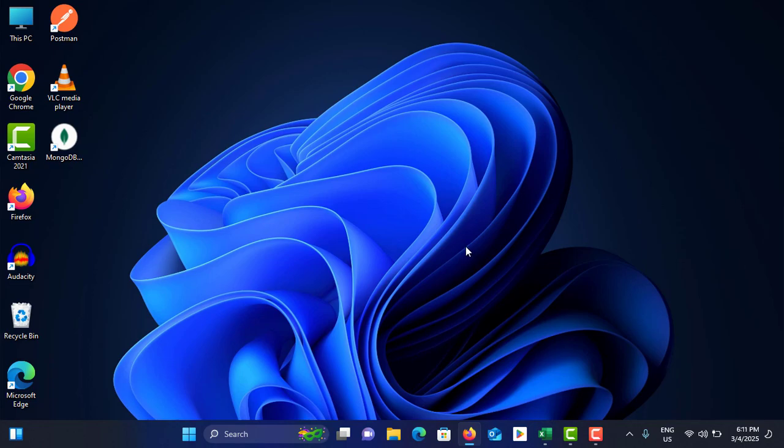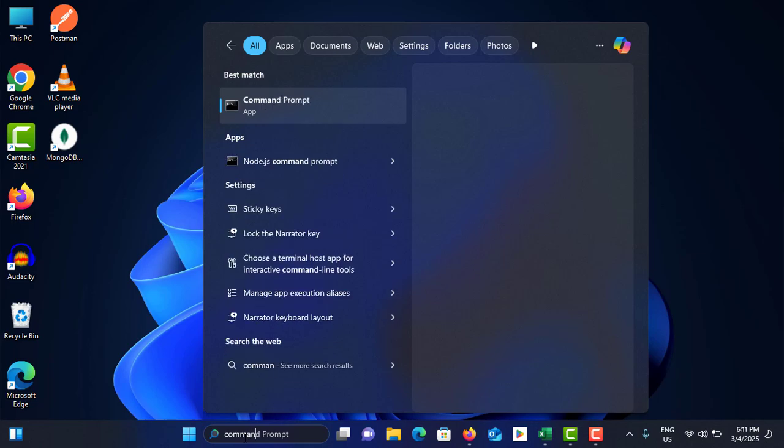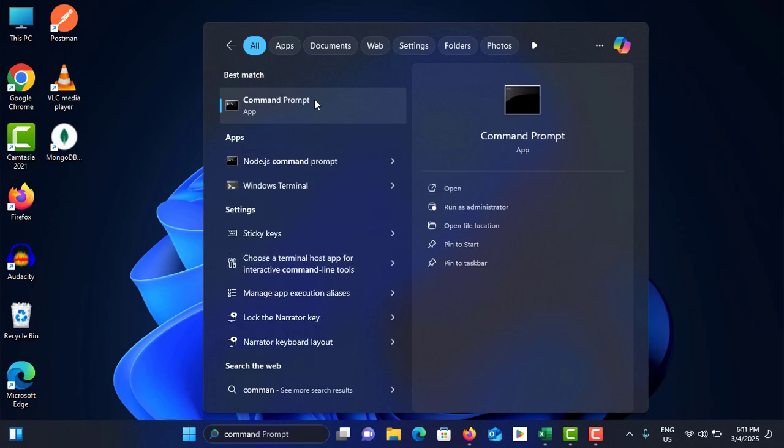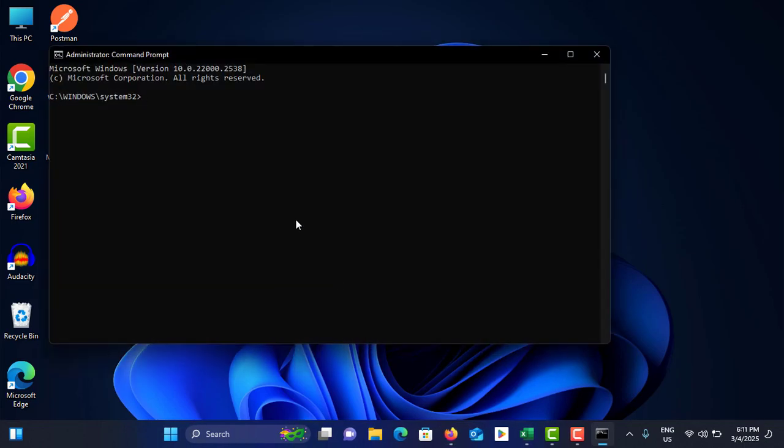Third one is run the System File Checker. To do that, you need to go to the search bar here, search for command prompt. This is the command prompt. Right click on it and tap on run as administrator. Tap on yes. In here you need to type sfc space /scannow, then hit enter. This will take around 5 minutes to complete. This will check for corrupted system files and automatically fix those files.